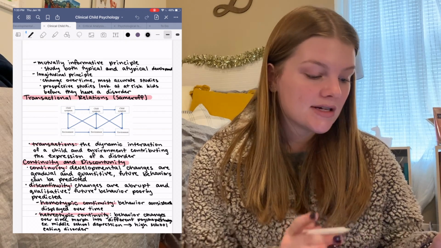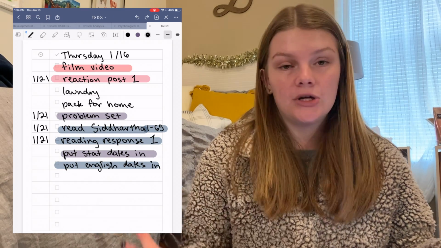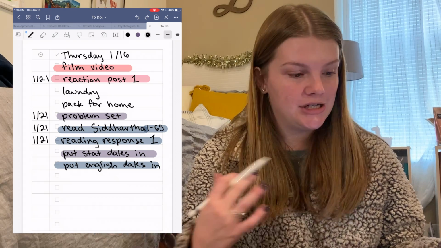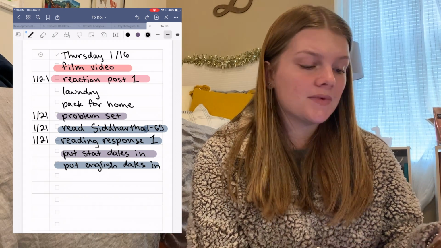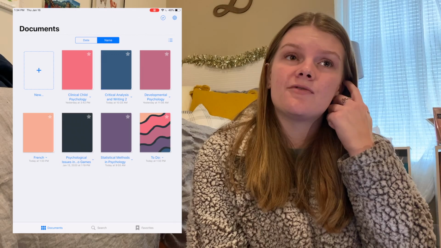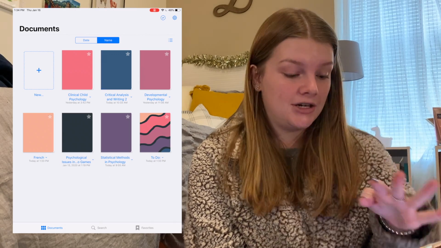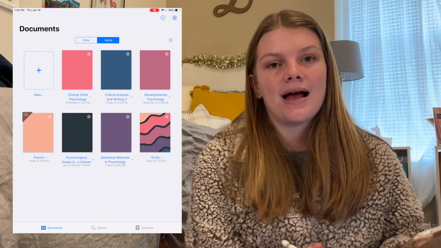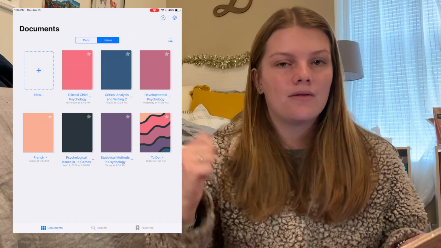You can see it matches. Purple is for statistics, blue is for English, and so on. It's really helpful because it's super easy for me to tell exactly what I need to do for each class without having to write "blank for English, blank for stat," whatever.